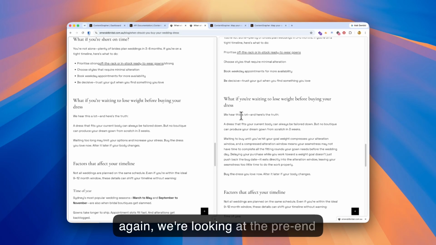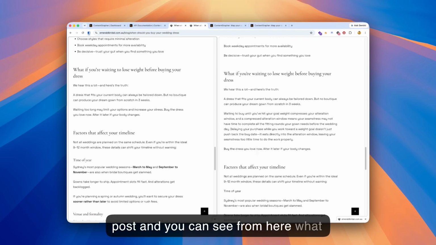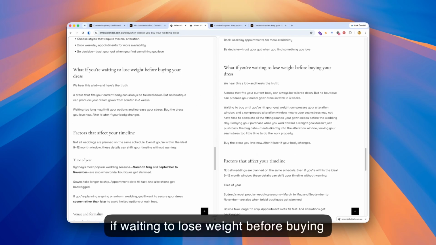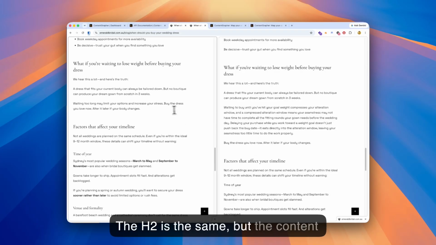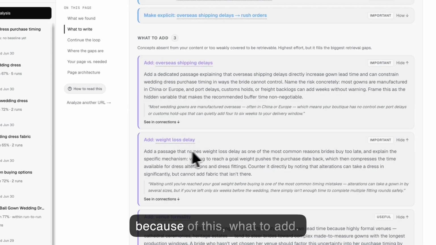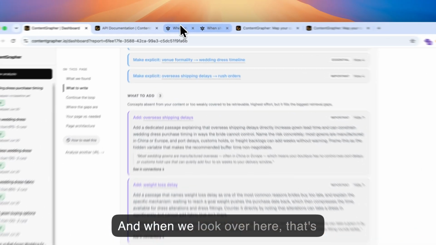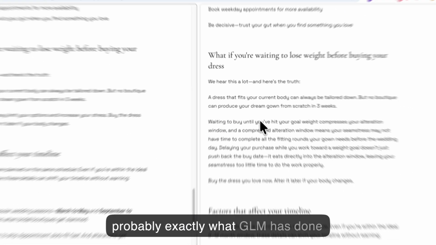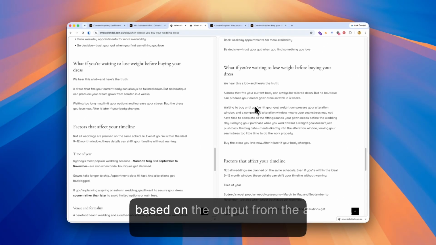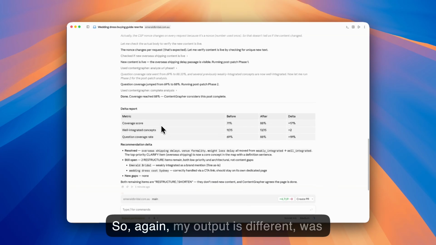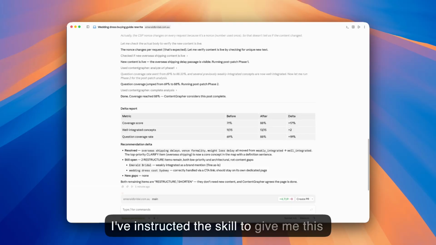But again, we're looking at the pre and post, and you can see from here, what if you're waiting to lose weight before buying your wedding dress? The H2 is the same, but the content has built that out a bit. And that is because of this. What to add? Add a passage that names weight loss delay as one of the most common reasons brides buy too late, and explain the blah, blah, blah. And there's an example. And when we look over here, that's probably exactly what GLM has done based on the output from the analysis. So again, my output is different because I've instructed the skill to give me this output.